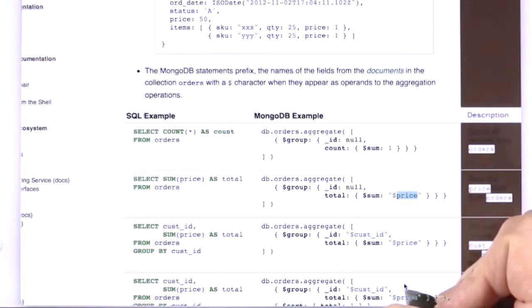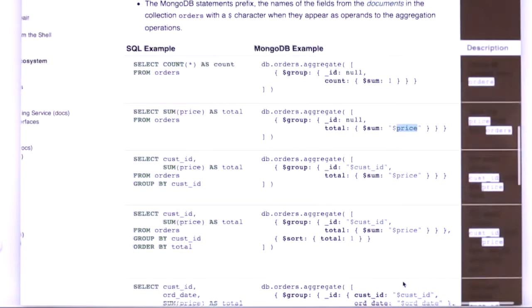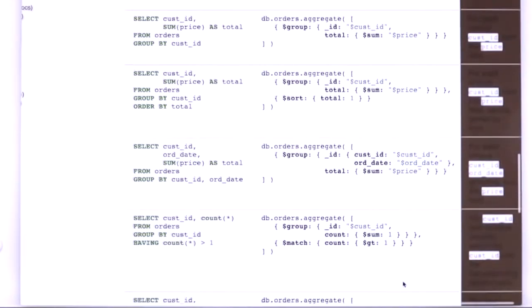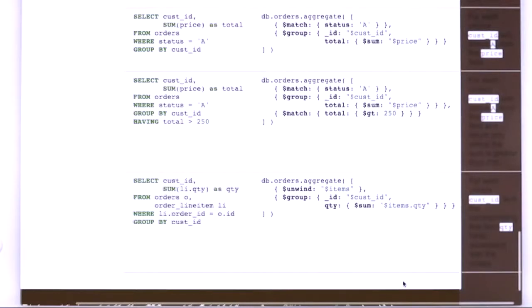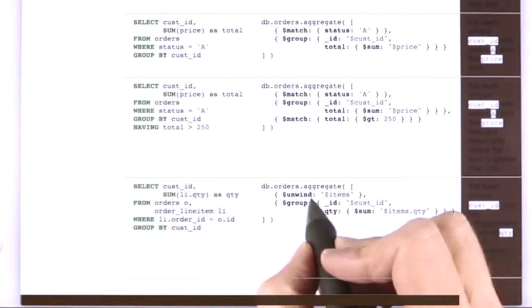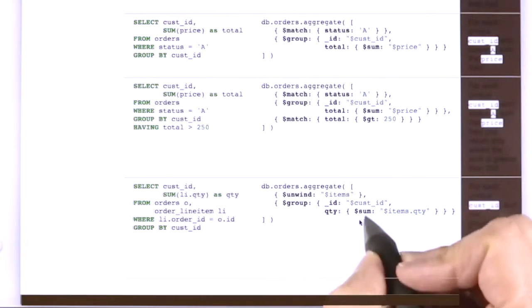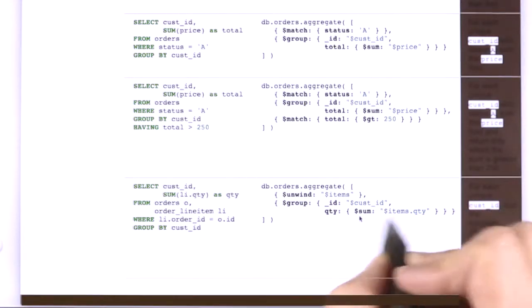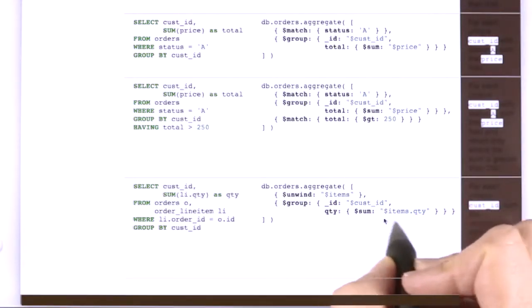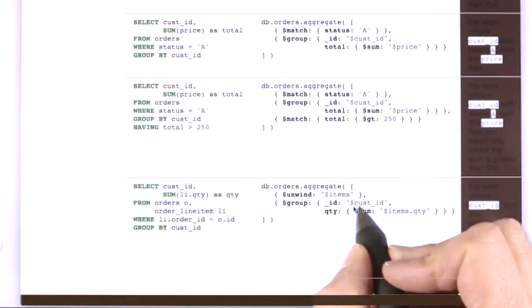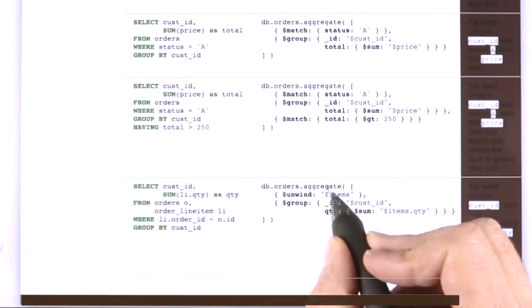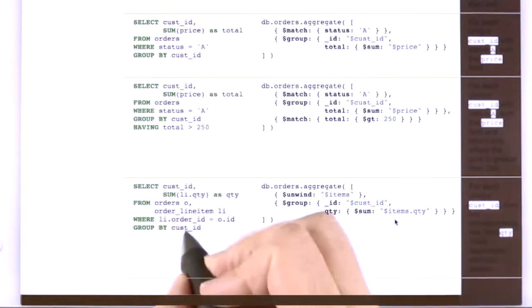All right. Now let's skip forward a little bit and figure out one that actually uses an unwind, so you can see what that looks like. So here's one that uses an unwind. What we're doing here is unwinding this collection on the items, and then grouping by the customer ID and figuring out how many items they purchased. So this is the number of unique line items that a customer purchased. That's pretty easy to express in the aggregation query.